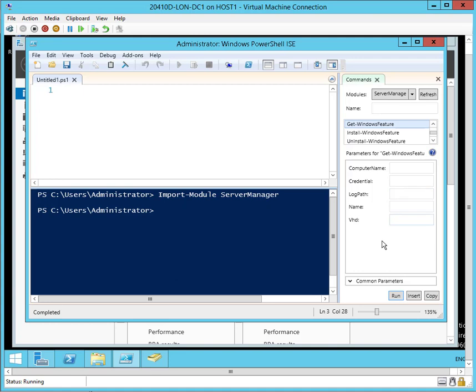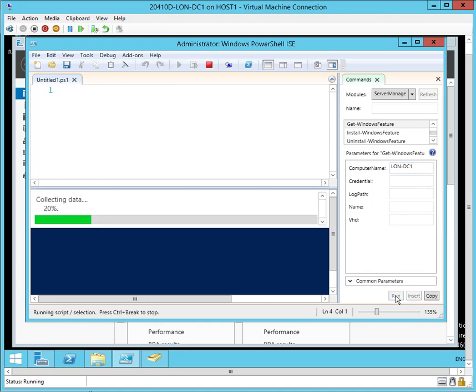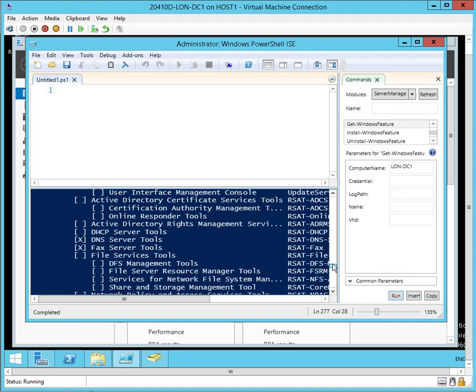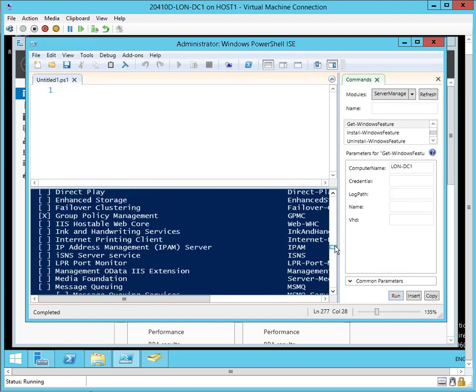And also under Get-WindowsFeature, if I select that from there, I can enter in the parameters that go with that command. Like in this example, I'm simply going to enter in LONDC1 as a computer name, and it's going to retrieve me the Windows features from LONDC1.